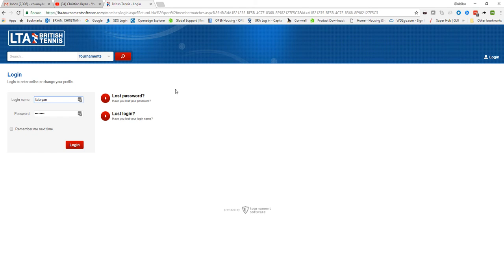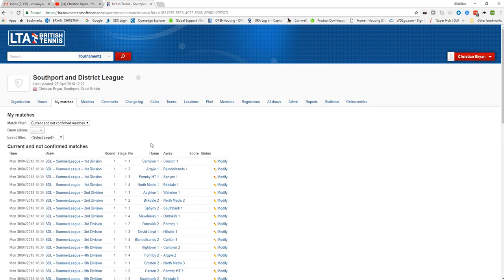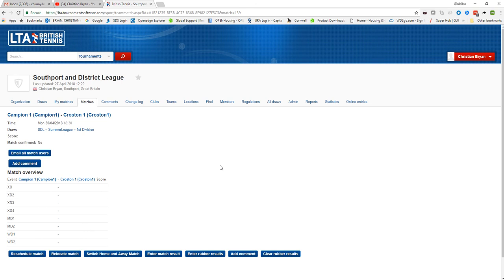In this example, I'm going to log in as the admin because you're not able to enter results until the first league match has passed. So once you've logged in, please go to My Matches where you'll see the matches for your club and select the Modify for the match you want to enter results. Then choose Enter Rubber Results.